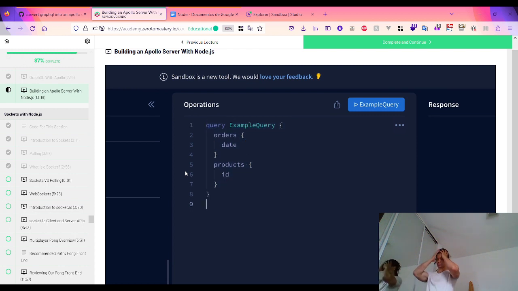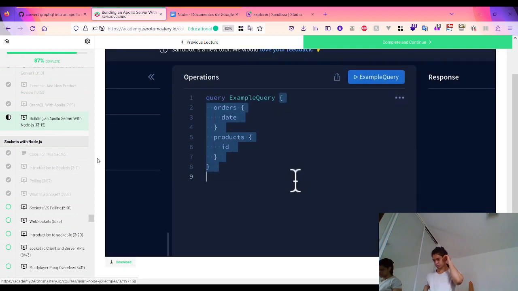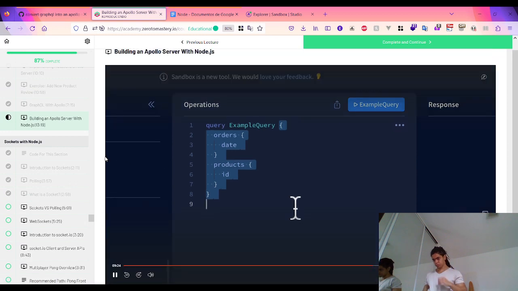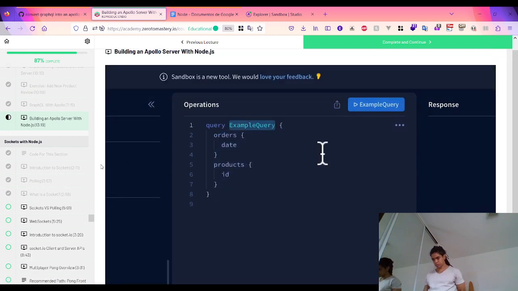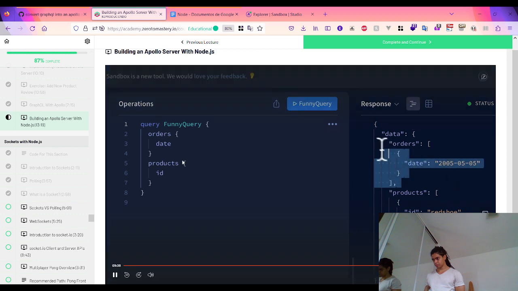Notice that this Apollo sandbox has pre-populated our query, which is showing us an added feature of GraphQL that we haven't yet discussed. We can name our queries and mutations by adding a name after the type of the operation and before the object, which contains the fields from the response that we're interested in. We could name this anything we like, say funny query, and we can execute it to get the response just like we would with GraphiQL. Notice we're getting the orders and listing our single order's date and listing all of the product IDs.